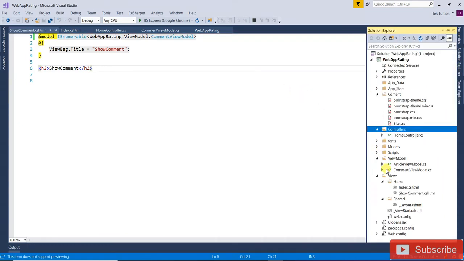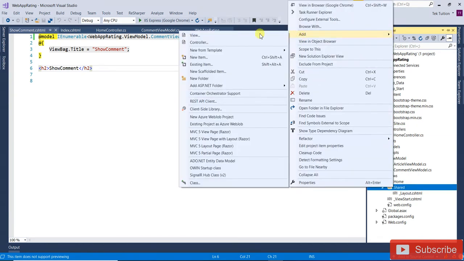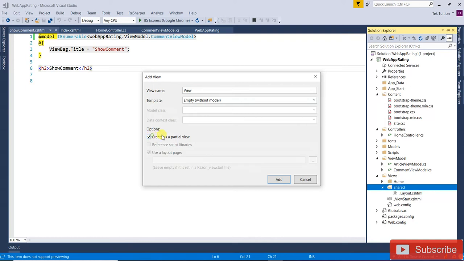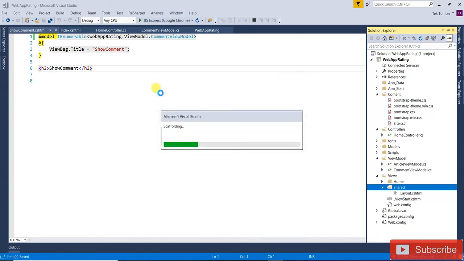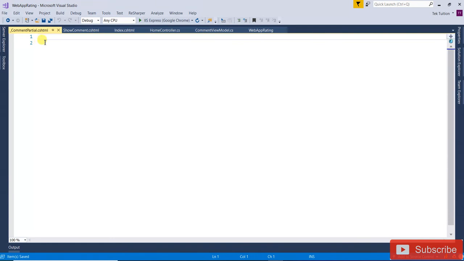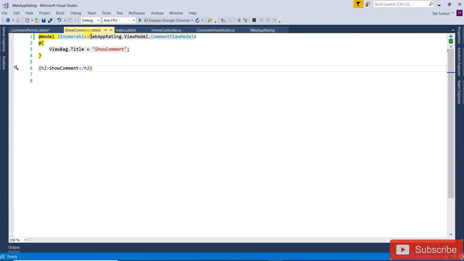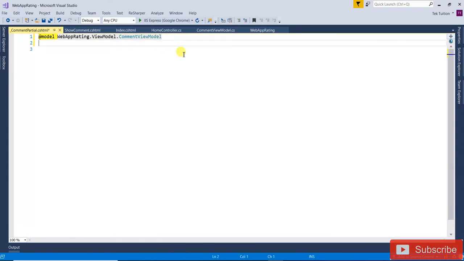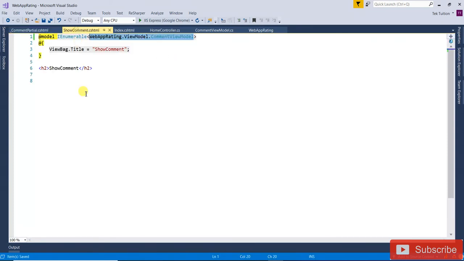So just close all. I'm going to add a partial in the Shared folder, that is a view. Select create partial view, and here it will be with an underscore, so _CommentPartial, click on add. Now this one also will come, but in the ShowComment there is an IEnumerable, while here it will be only one. Check, that's all.